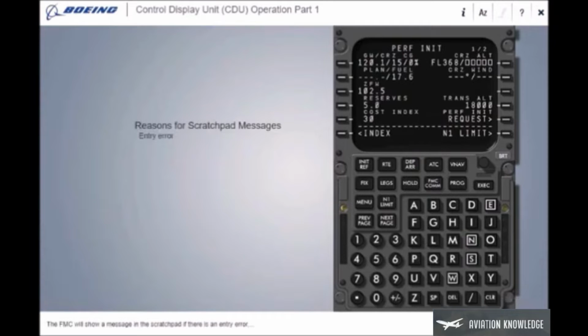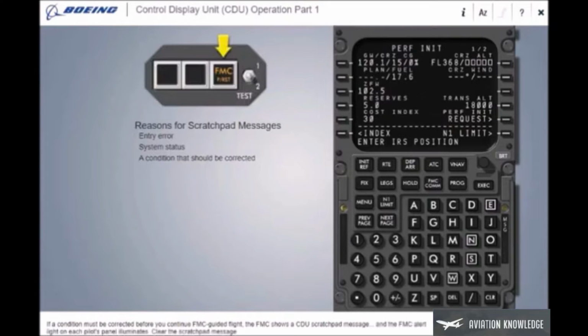The FMC will show a message in the scratch pad if there is an entry error or to tell you about system status. If a condition must be corrected before you continue FMC guided flight, the FMC shows a CDU scratch pad message and the FMC alert light on each pilot's panel illuminates. Clear the scratch pad message.